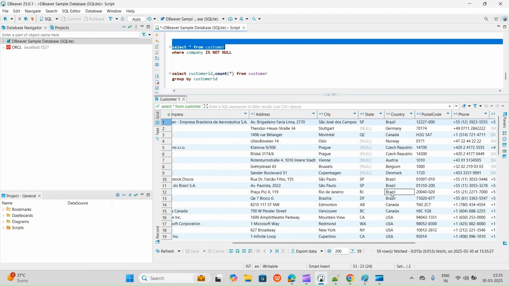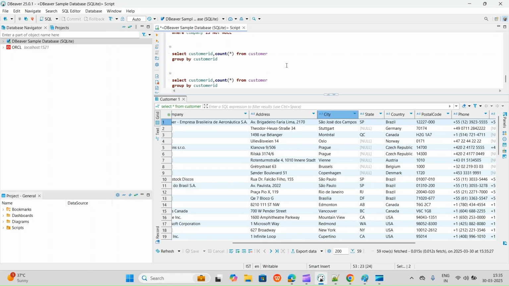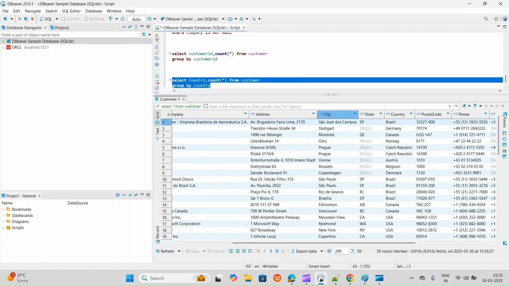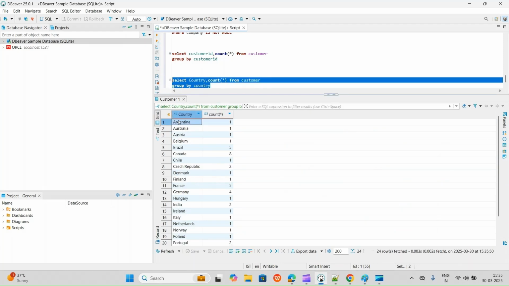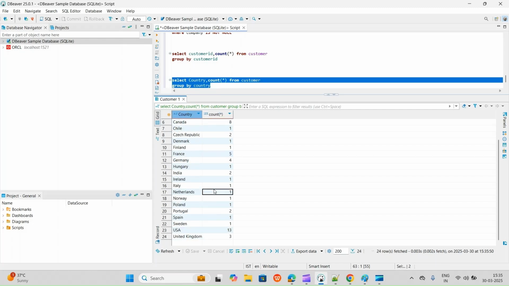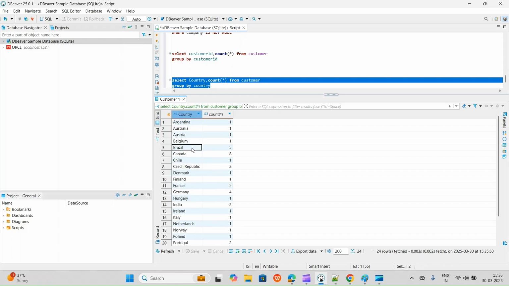Based on country, we can see Brazil has different people, and USA has different people. Let's figure out how the data will look now. You can see Argentina has only one member, Brazil has five members, Canada has eight members, USA has 13 members, and this is how it will group based on the column provided in the select clause.